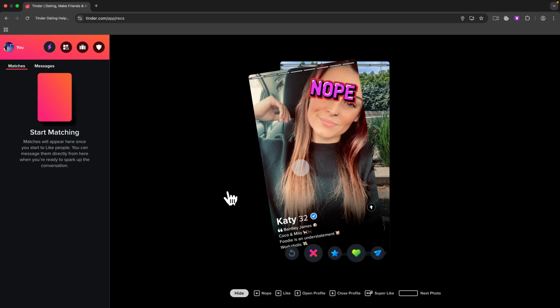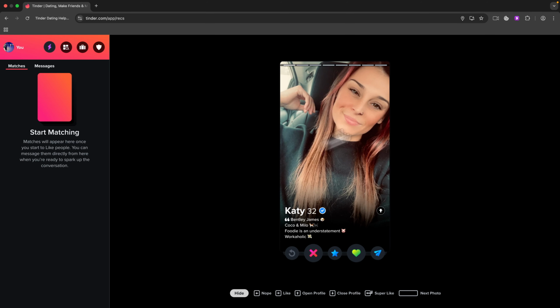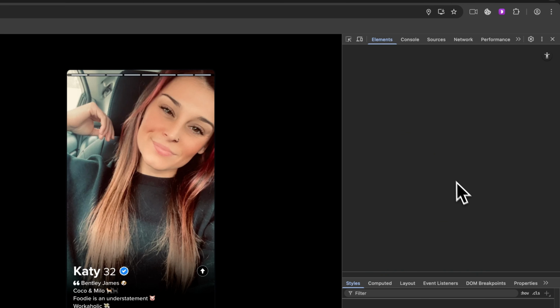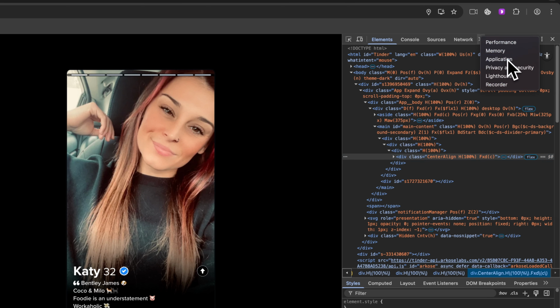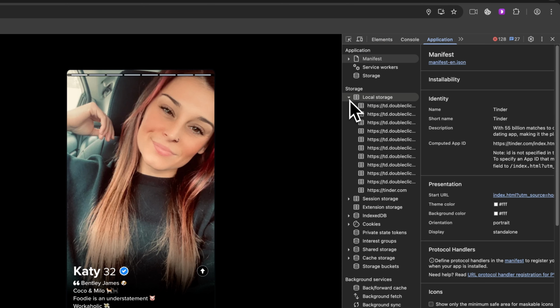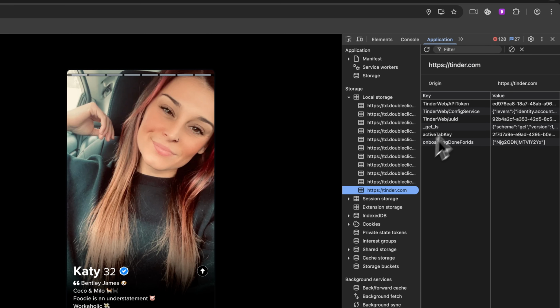Okay. Now let's be quick so we don't mess it up too much. Okay. Now you just want to go to inspect. You want to find your auth token. Okay. So you want to go to application. You want to go to local storage. You want to go to the Tinder one, and you want to copy this auth token here, the Tinder web API token. Okay. Now I really hope the account won't get banned.